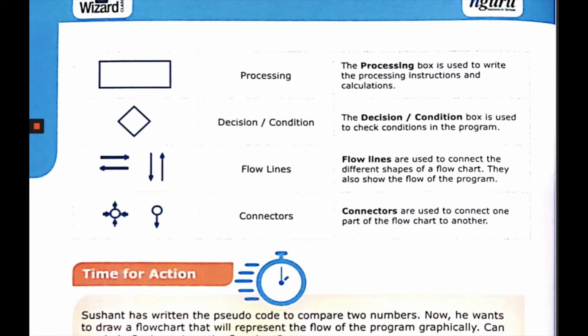The flow lines are used to connect the different shapes of a flowchart. They also show the flow of the program. They indicate how the program is continuing. And then there are connectors. Connectors are used to connect one part of the flowchart to another. It connects one part of the flowchart to the other part of the flowchart.